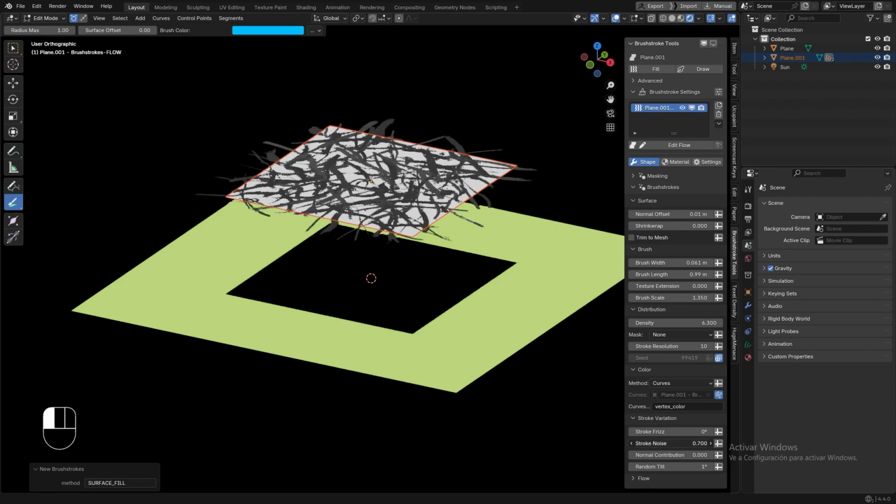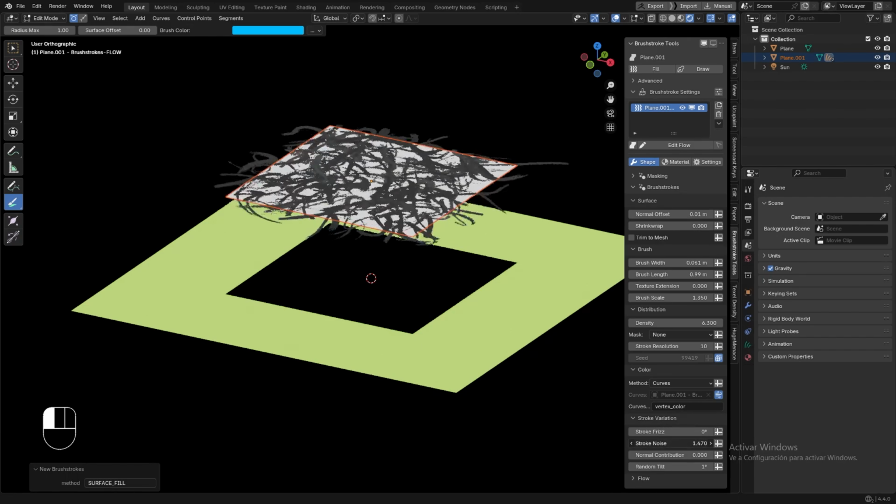You will also find options to add some variation to your strokes, like stroke noise and random tilt, to make everything feel a bit more natural.